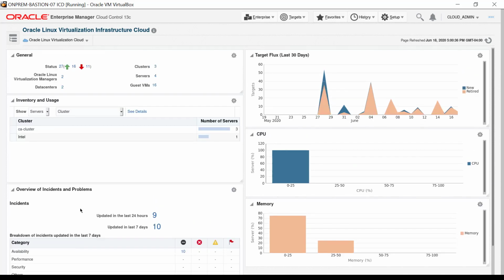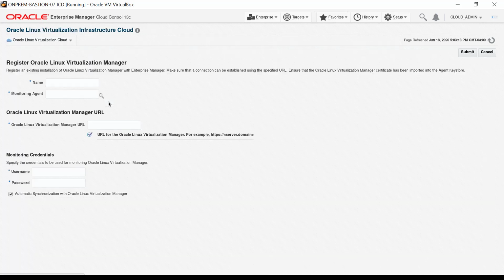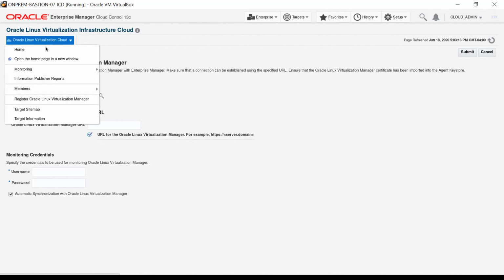Click on the menu at the top of the page. Among the options here is one to register an Oracle Linux Virtualization Manager into the infrastructure cloud. For more information on this feature, see the presentation titled Registering Oracle Linux Virtualization Manager with Oracle Enterprise Manager. Click on the Infrastructure Cloud menu again and click Home.